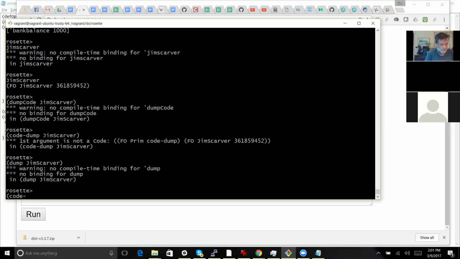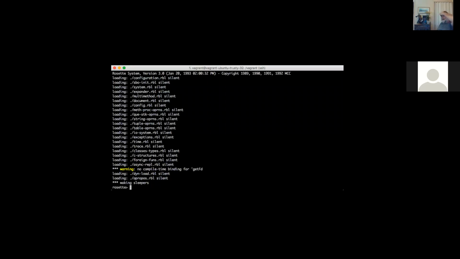Code dump. Yeah. Should I just screen share? What? Should I just screen share? I don't know. I can show a few examples. Sure. Okay. Can you see that? Yeah.